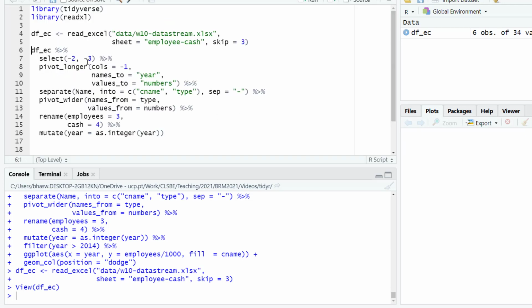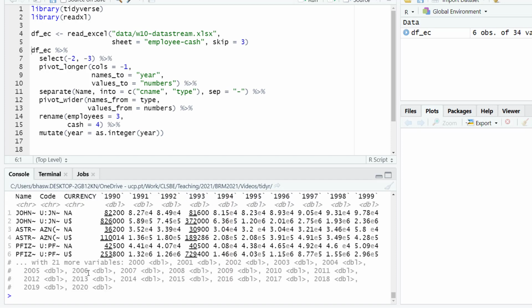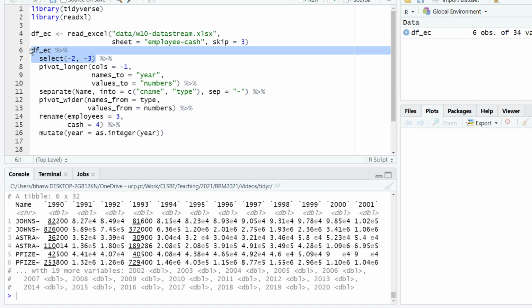So what I'm going to do, I'm going to show you the output one more time here. This is dfec. I'll get rid of these two variables, code and currency. So this is why I am selecting 2, 3, but with a minus sign. If I do that, those columns would disappear. Okay, so they have disappeared.